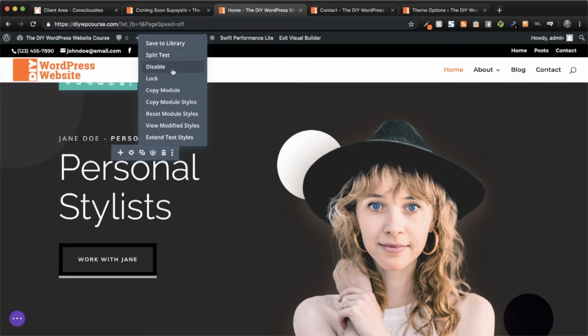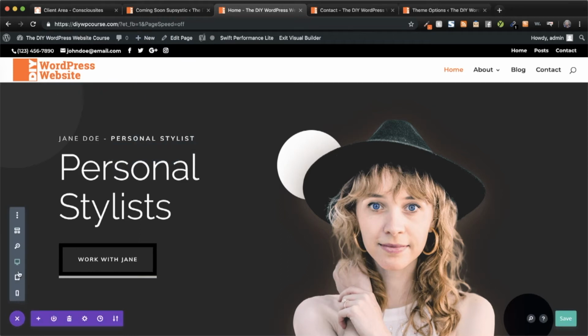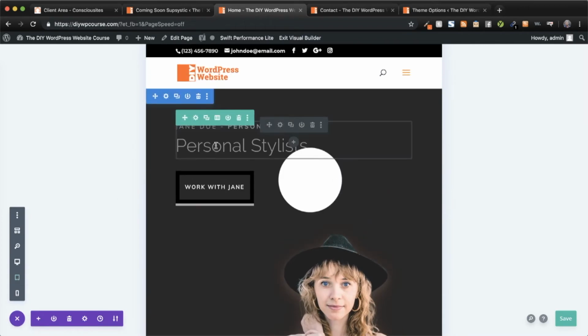We can disable it. So if we don't want to show this on specific devices, we can actually disable it. Let's say we only want it to show on a desktop, we'll disable it on mobile. So that way, when you come over here and you click on the mobile views, that went away. Right now it's showing as gray or kind of half transparent. And so you can kind of tell that that's actually not going to show up on the front end site.